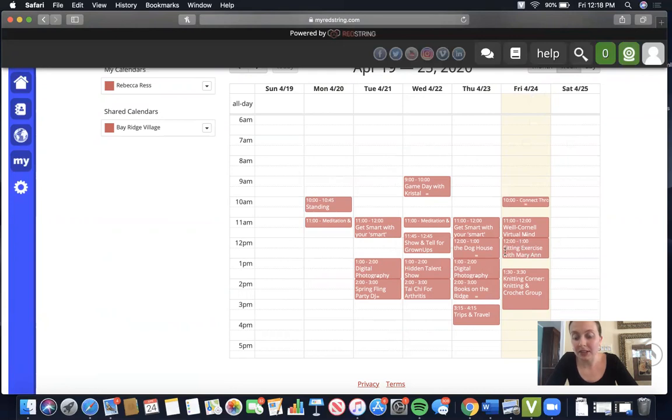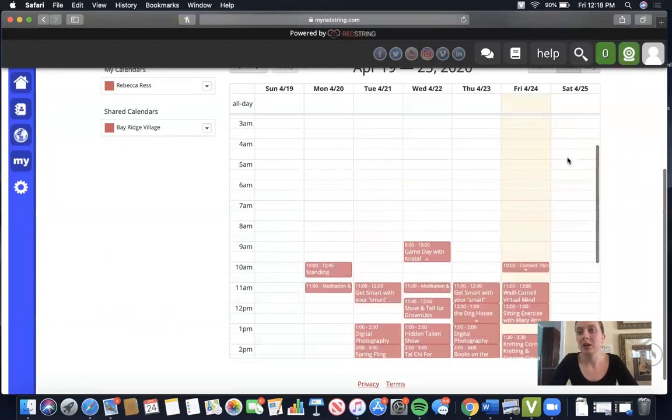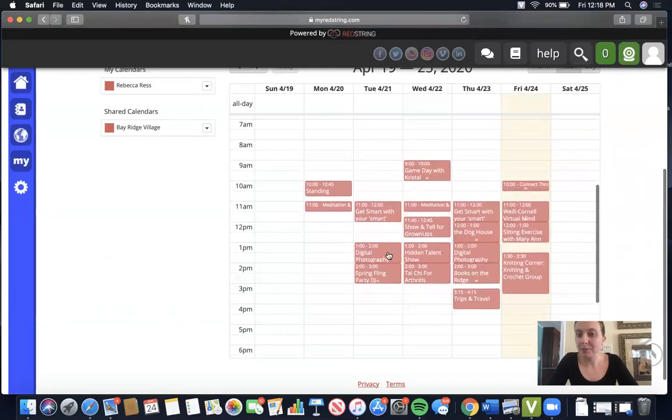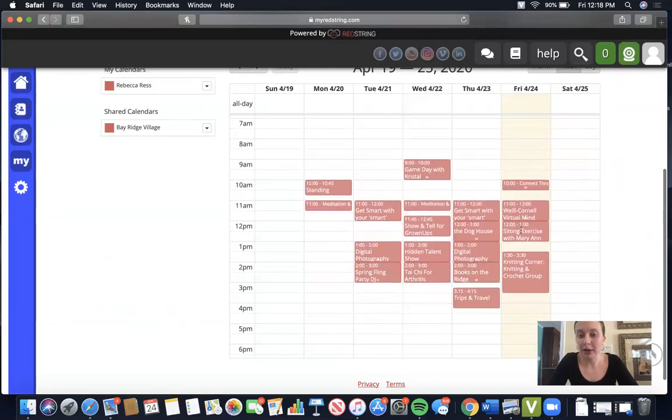So if that's something you're interested in joining, you'd be able to do so through the site. Say, for example, you would like to join knitting and crochet later today at 1:30 to 3:30. This is a way for you to quickly reference what time those classes are. And say, for example, that you would like to join the class.